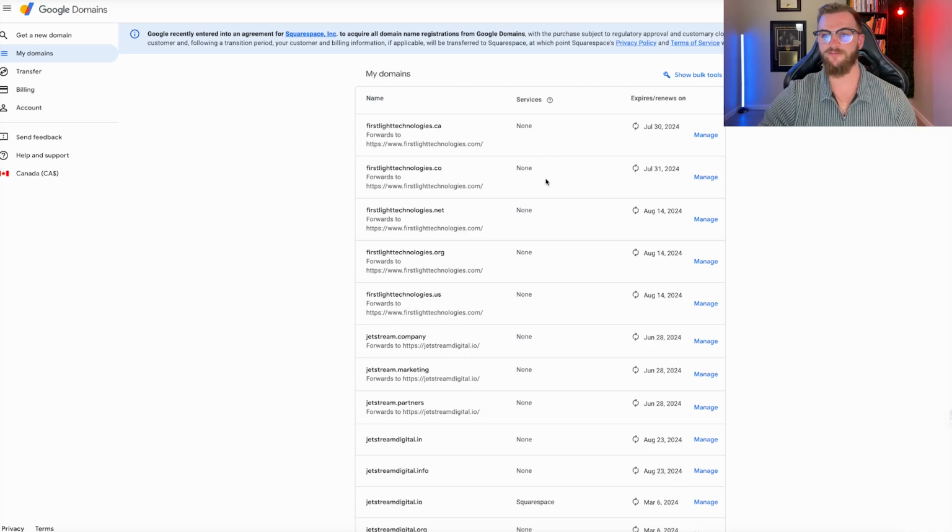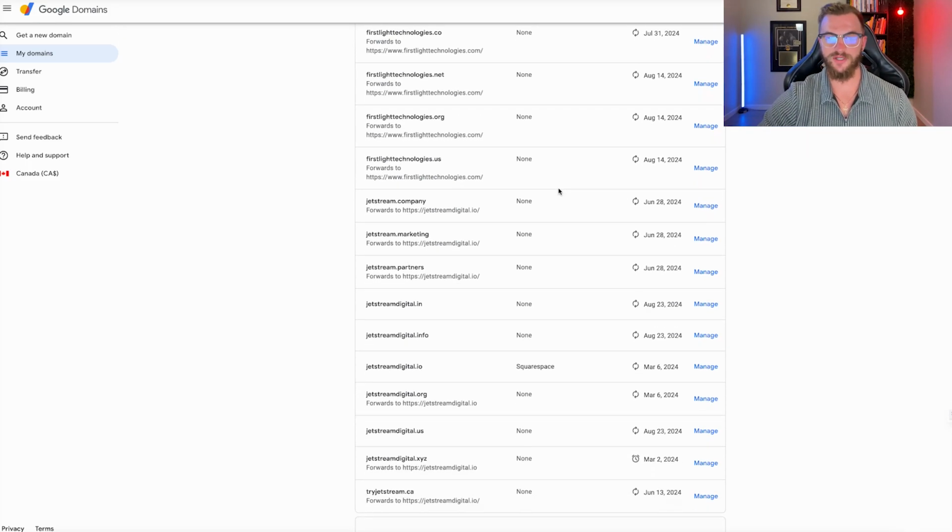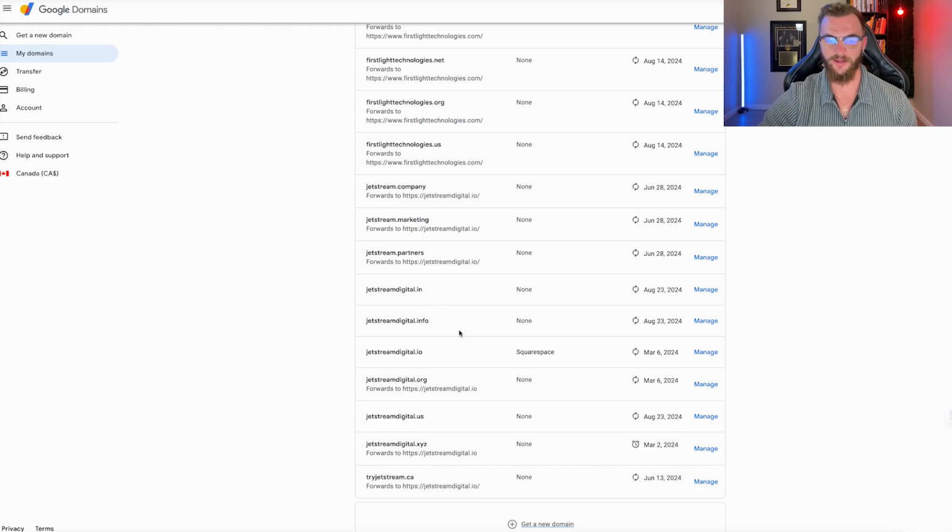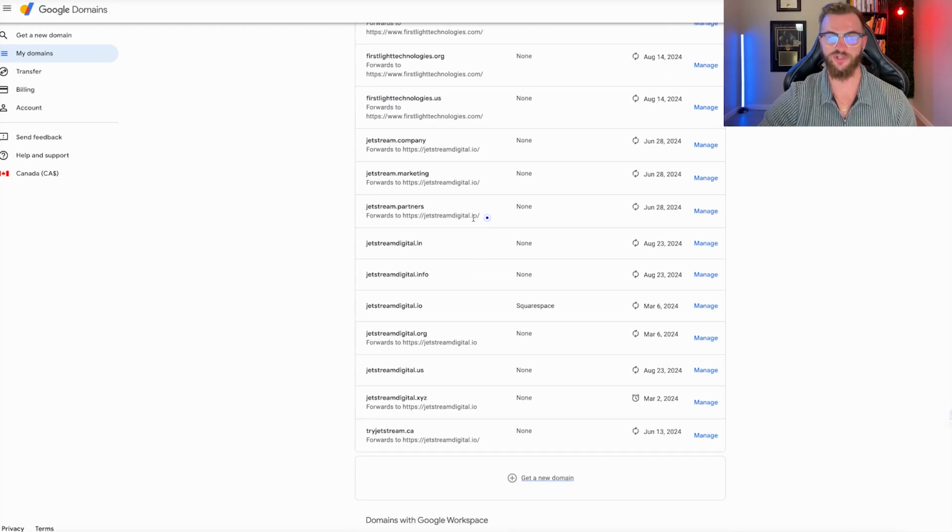And then we do have to configure some settings for these domains, and then we have to add these domains into our Google Workspace. So that's gonna be the next step here. So what I'm gonna go ahead and do is, again, we have jetstreamdigital.in, .info, and then we have .us. These were the domains that we bought. We want them all to be configured like these settings right here. As you can see, jetstreamdigital.partner, it forwards to jetstreamdigital.io, and we have all of these settings set up.